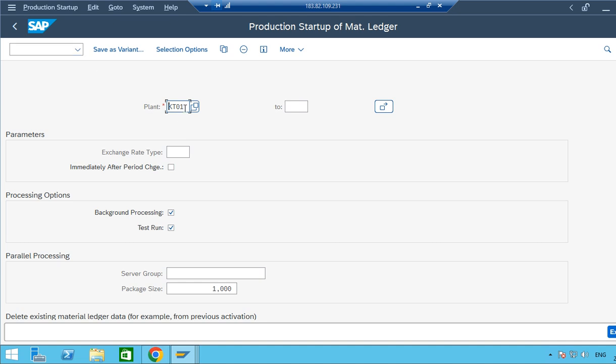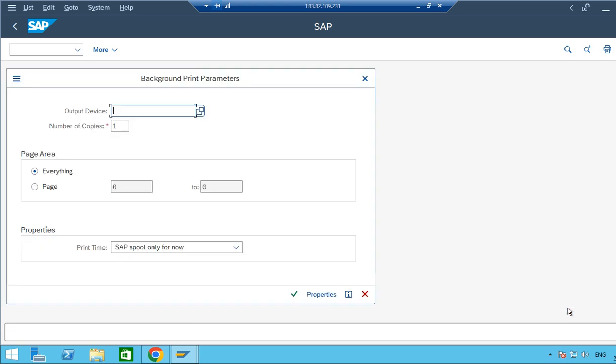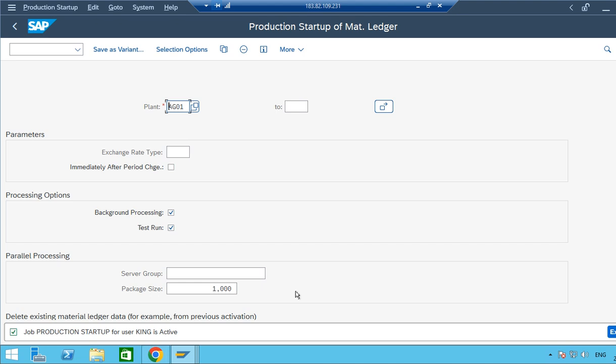Here enter the plant code. Right now you can see the test mode checkbox is selected by default. So if you go with the test mode, click on execute. Our plant code is AG01, right? Now click on execute, select the start immediately checkbox, click on check and confirm, click on continue. That's it. Here it is saying the job production startup for user king is active.